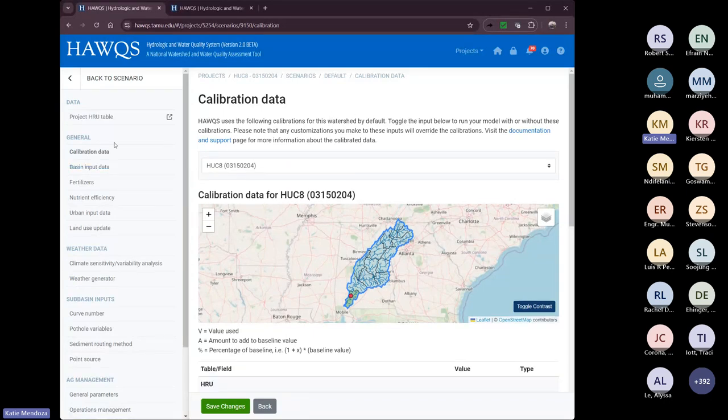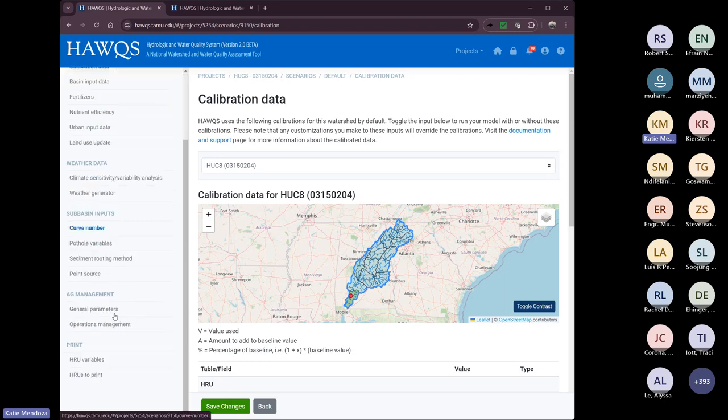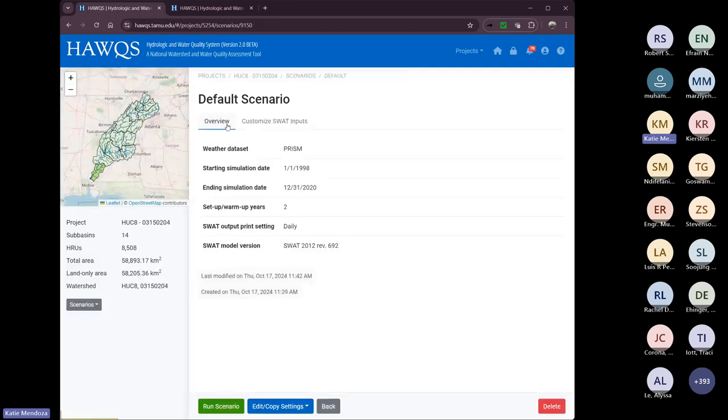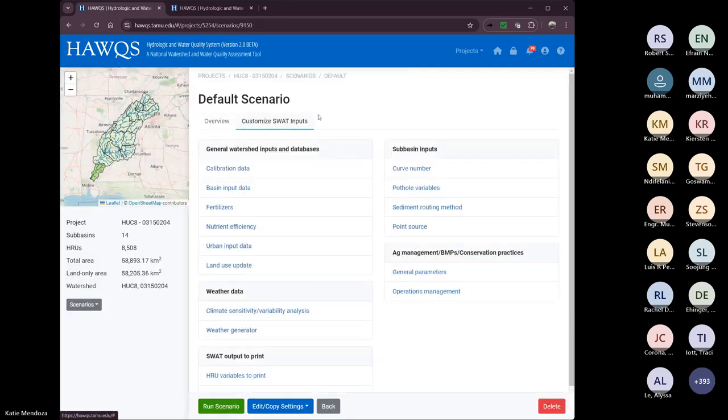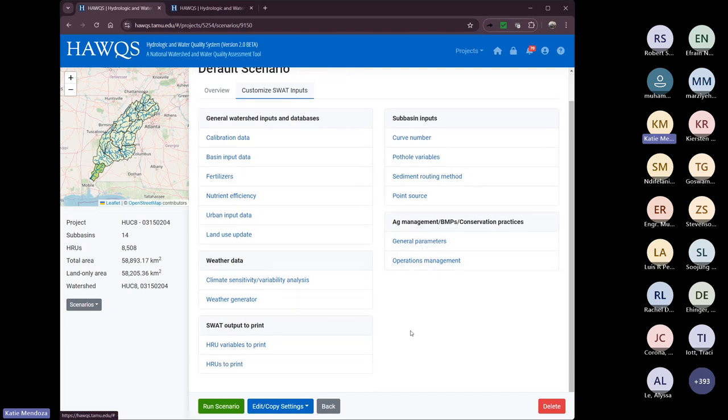And there's other options on the left-hand menu of the different customized SWAT inputs. So let me just show you the visual view of it. So you have different basin inputs that you can use. Here you can do land use updates, if you wanted to look at point source updates, or if you wanted to do some ag management or BMP conservation practices, you can simply do that in here. And I will walk you through those when we create a few other scenarios.